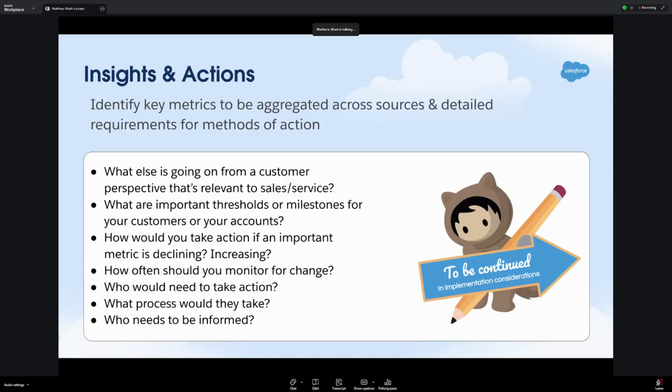And lastly, who else needs to know? Besides the person that's immediately taking action, who else needs to be informed? Maybe it's a manager or another team associate that needs to get updates. The goal here is to not just see what's happening, but to do something about it. By answering these questions, we make sure that those insights turn into real actions that help your customers and your business.